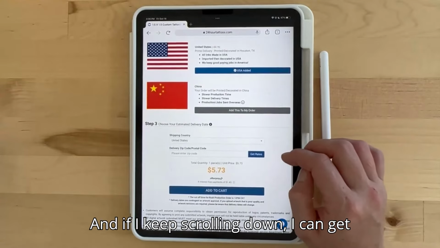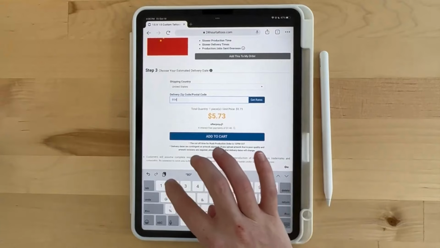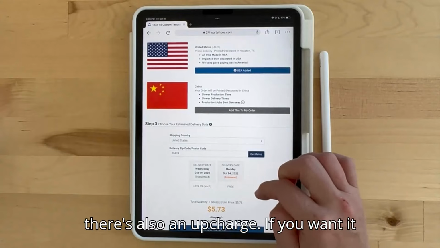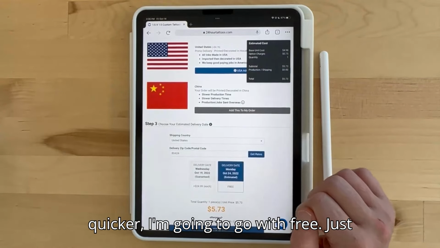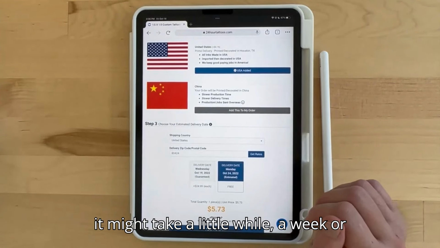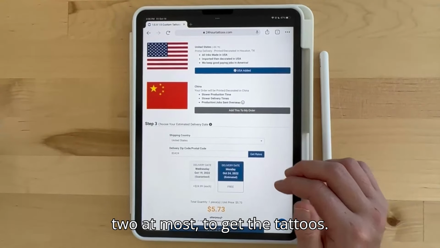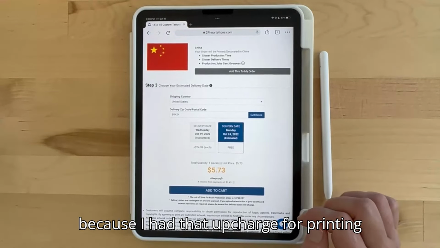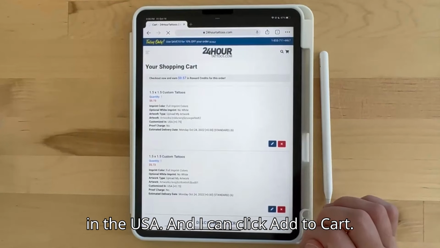And if I keep scrolling down, I can get some rates. I'm going to type in an arbitrary zip code, get rates, and you can see here there's also an upcharge if you want it quicker. I'm going to go with free. Just note, if you are going to do this for like a birthday party event or something, it might take a little while, a week or 2 at most, to get the tattoos. And it's just a little more than $5 because I had that upcharge for printing in the USA. And I can click add to cart.